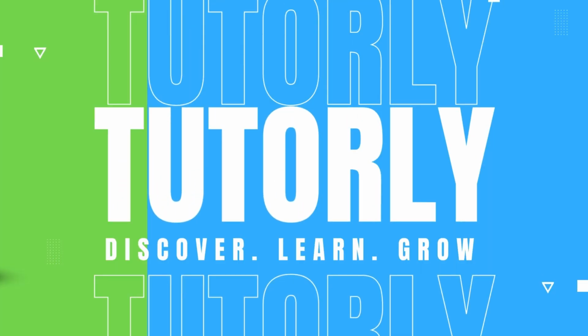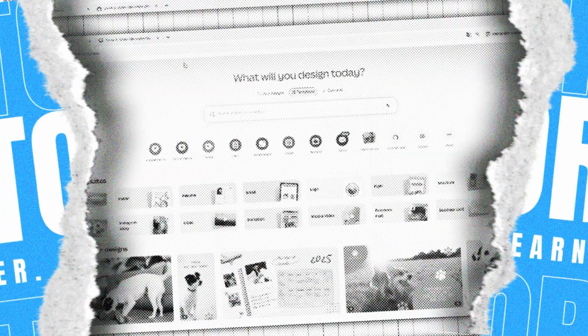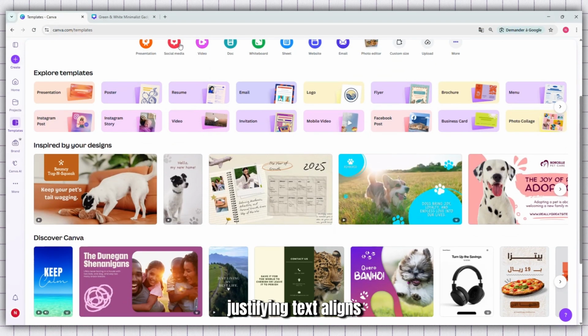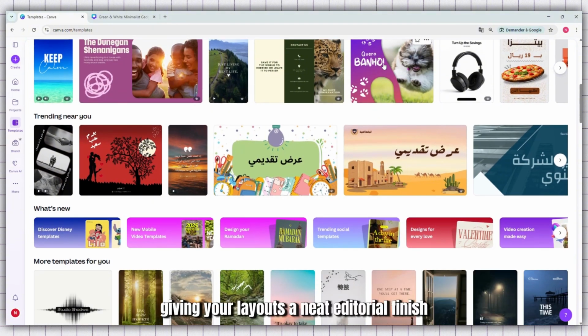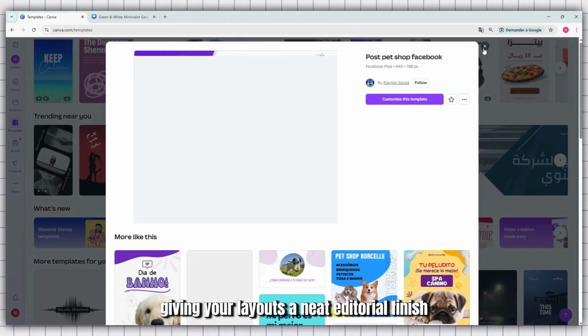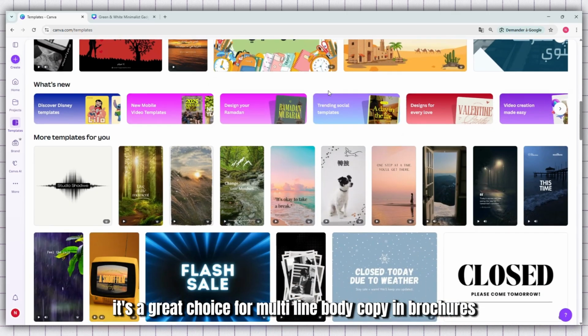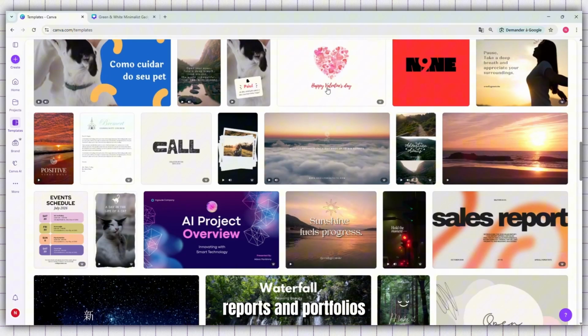So in today's video, I'm going to show you exactly how to justify text in Canva. Justifying text aligns cleanly on both the left and right edges of a paragraph, giving your layouts a neat editorial finish. It's a great choice for multi-line body copy in brochures, reports, and portfolios.